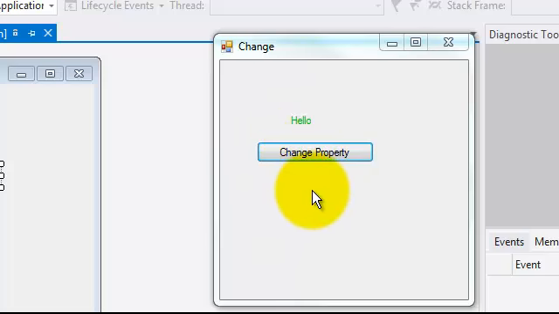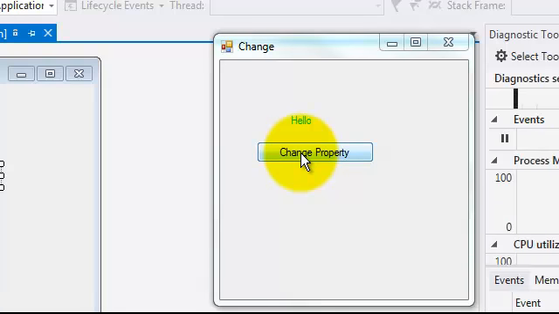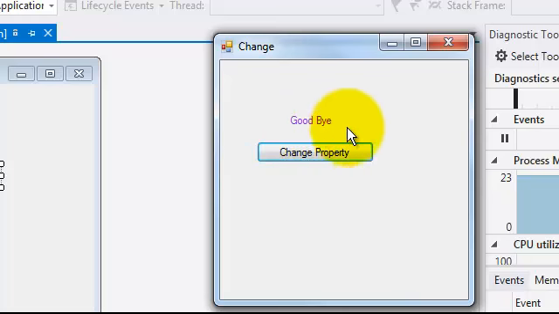So let's go ahead and execute those instructions by clicking on the button, which will trigger the event handler to execute those instructions. And there you have it. So now at runtime, those properties were modified.